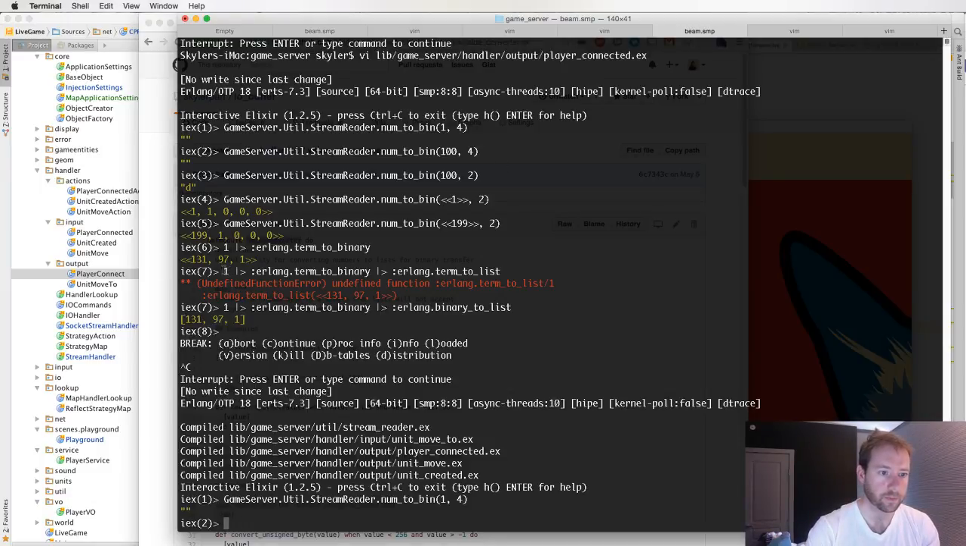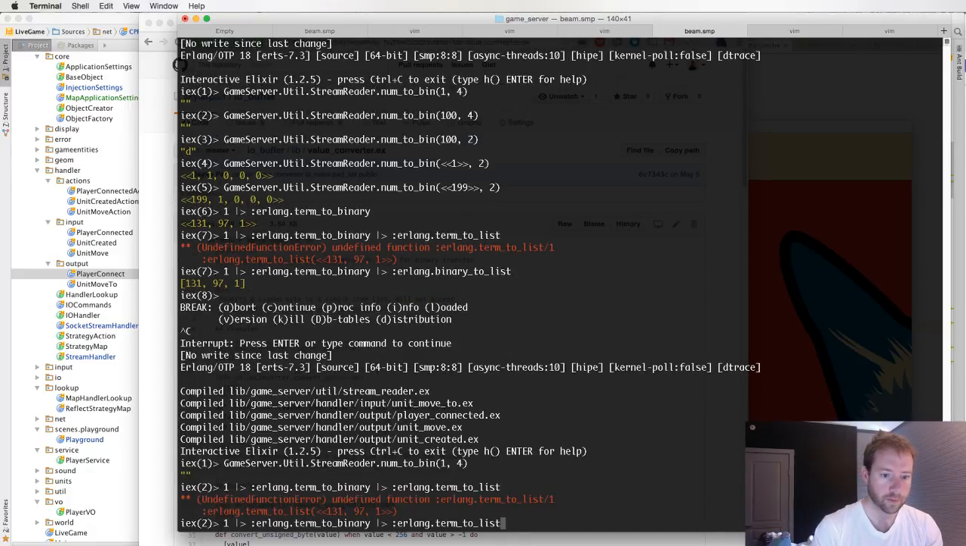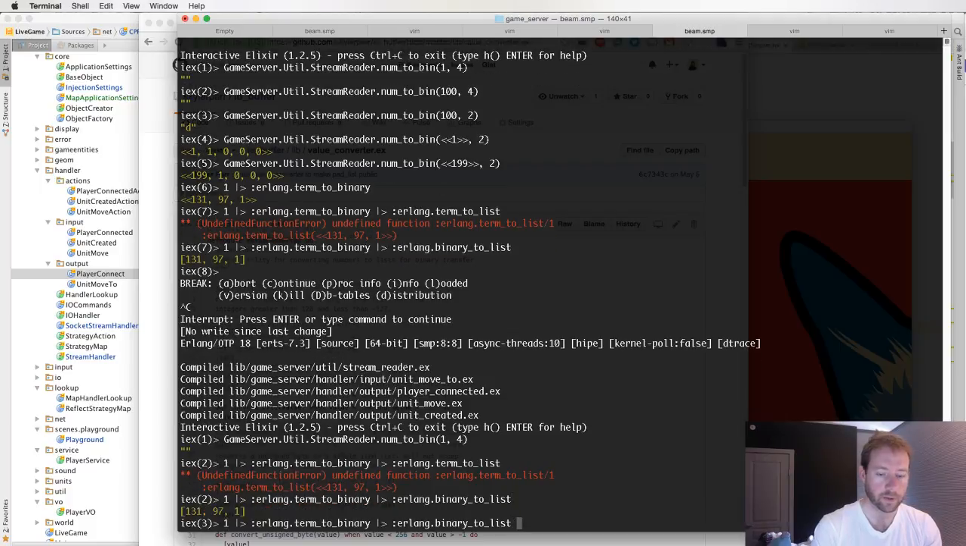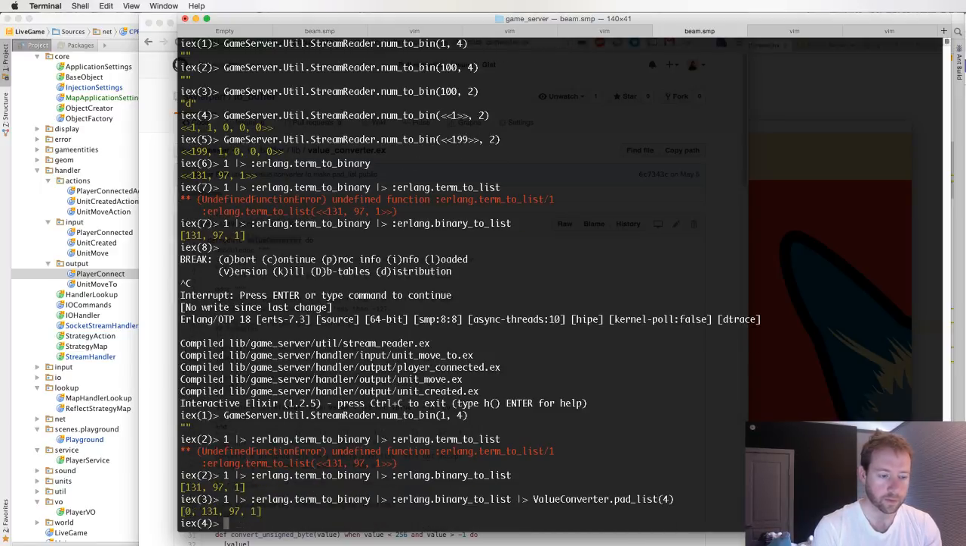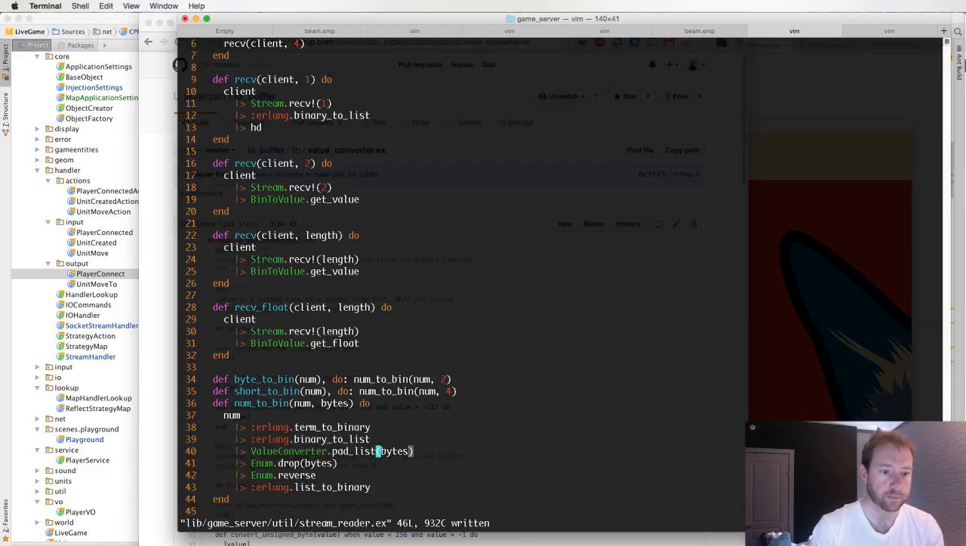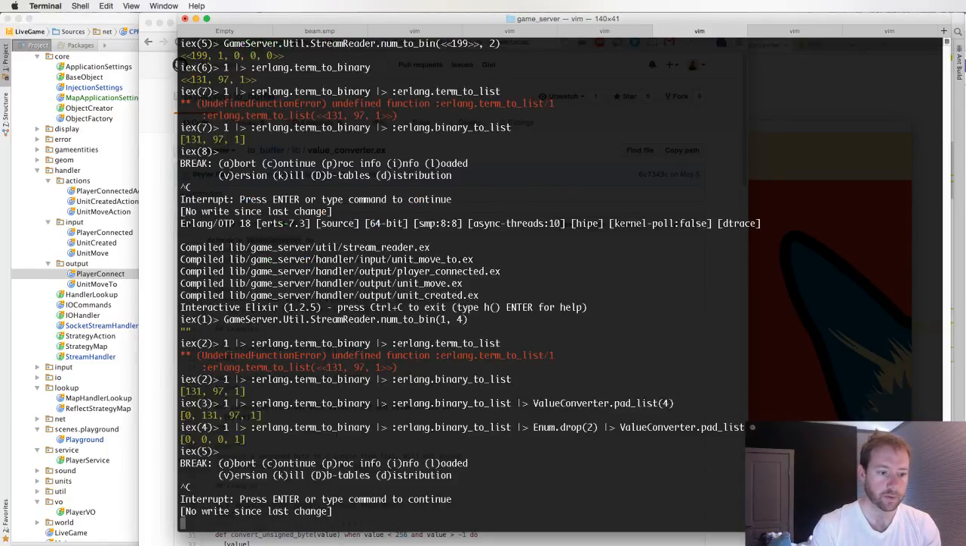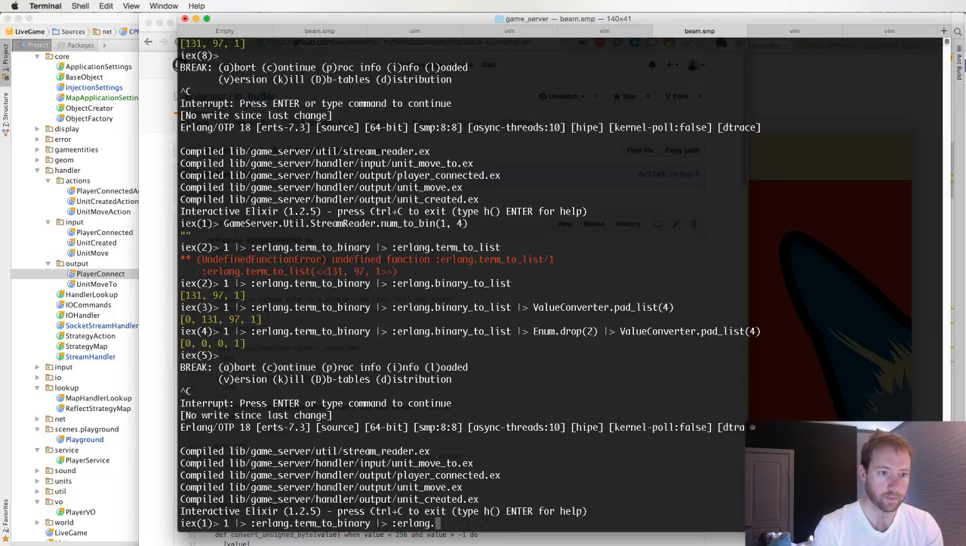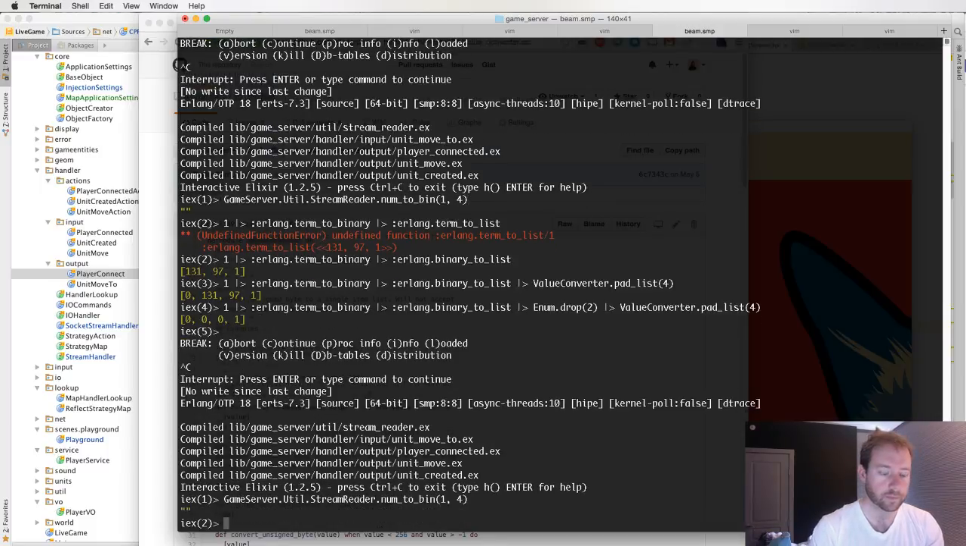So here we're going to do this one. Binary to list, value converter, and list 4. Enum drop 2. There we go. Enum drop 2. Let's see if that makes a difference. We want to do this. Nope, that's not it. I don't know.